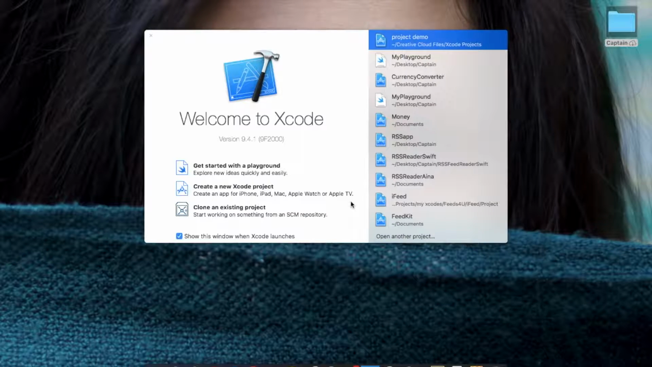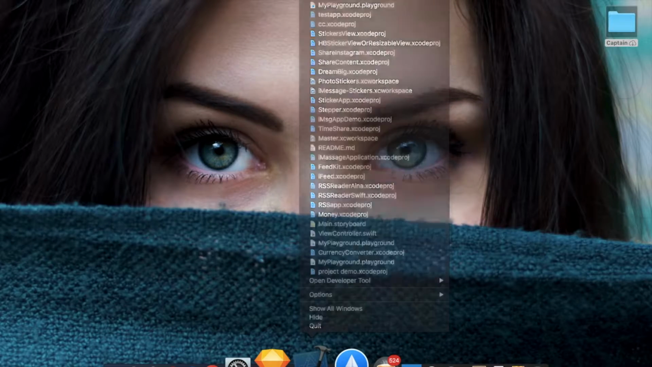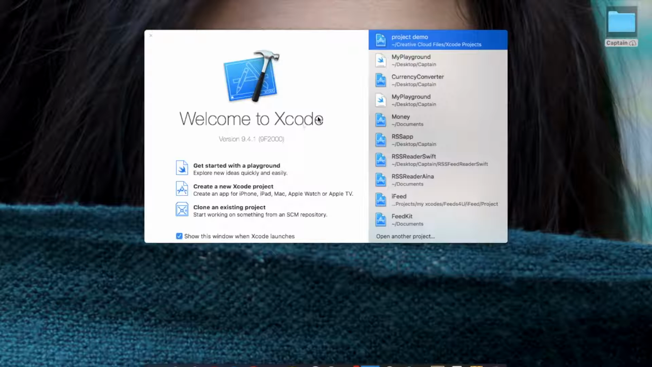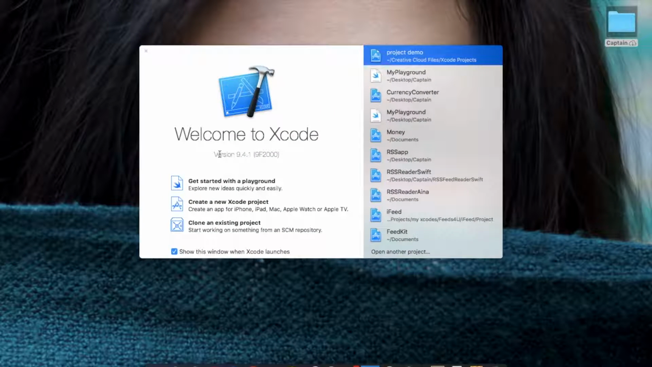You can see welcome to Xcode there, and you can see the version 9.4.1. Actually it is not the newest version, the new version is 10.0, but it's still in pre-beta. If you want, you can download it from www.apple.com, but I don't prefer it because it is still pre-beta and there may be some minor bugs, so we can't handle it like the original one.